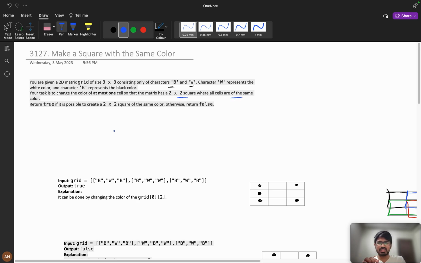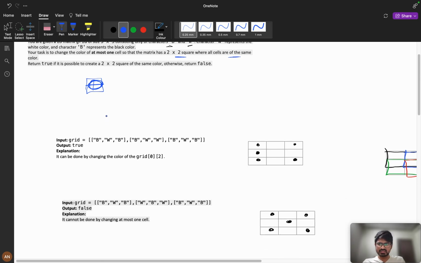cells are of the same color. He is saying that in a 3x3 matrix you can form a 2x2 as well, right? In the 2x2 all my cells should be of the same color by changing at most one cell. If it is possible, then we return true, or else we return false. Now let's see the examples.